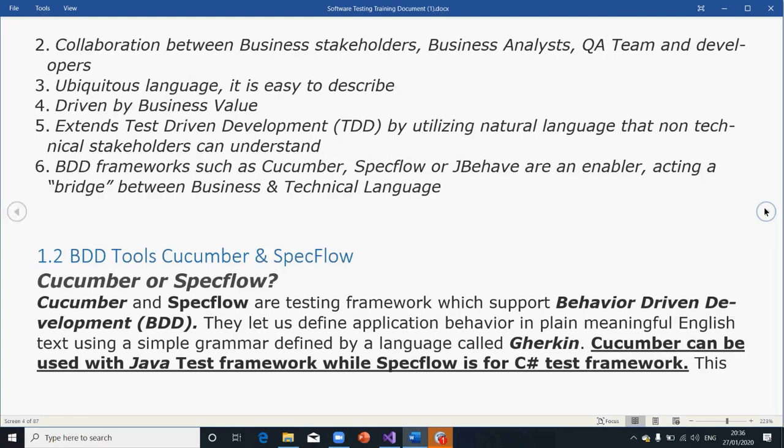There are different frameworks that you can use for BDD. You have Cucumber, you have Specflow, you have JBehave, and others like that. For this particular training, we're going to be using Specflow because we are going to be developing in C#.